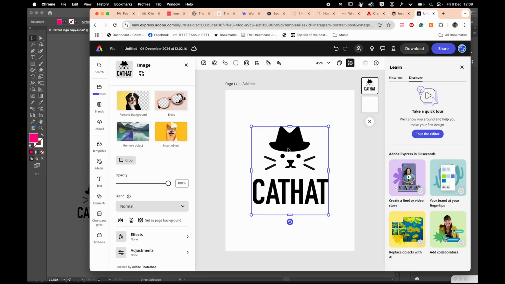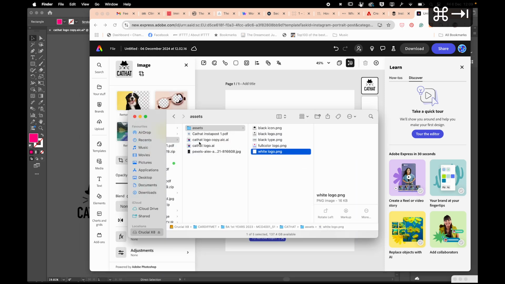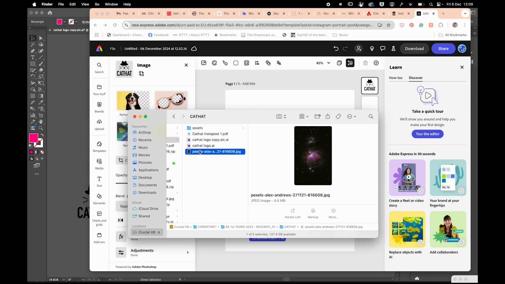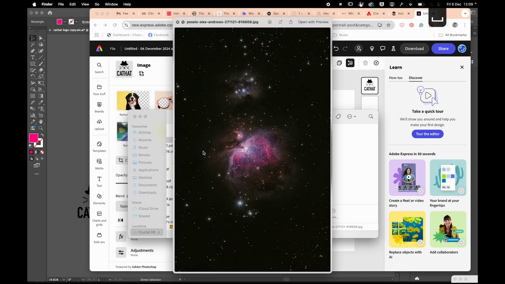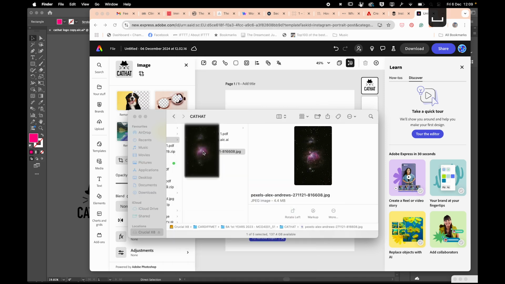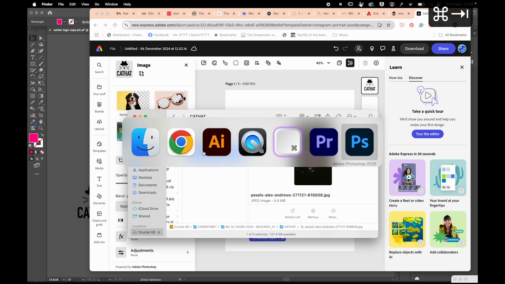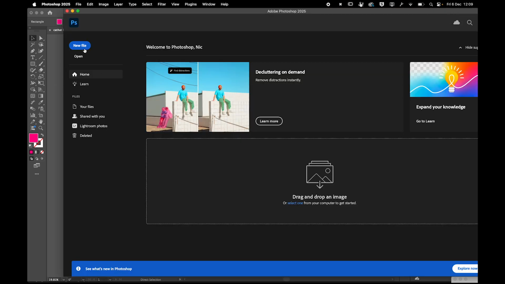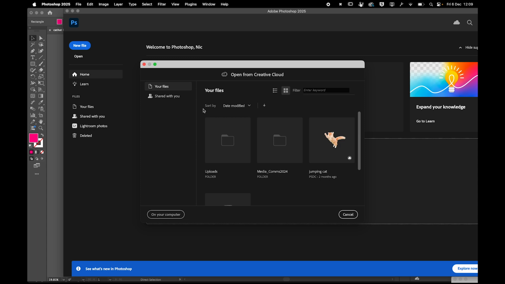Fab. Okay. Now I'm going to make a background first. So I've got some space imagery. On its own, it's fine. I want to give it the brand colors that I'm using. So I'm going to open up Photoshop. It's already open. And create. I'm going to go to open because I just want to work on that actual file. It's on my computer.